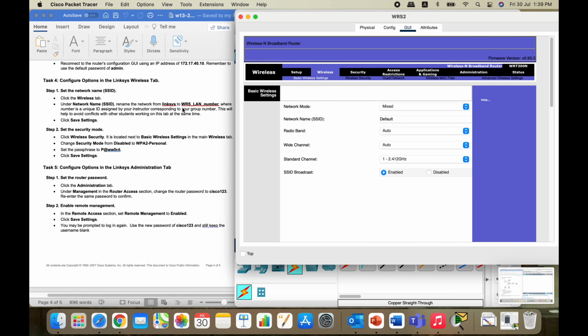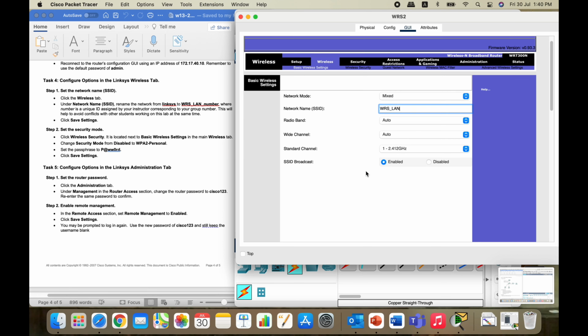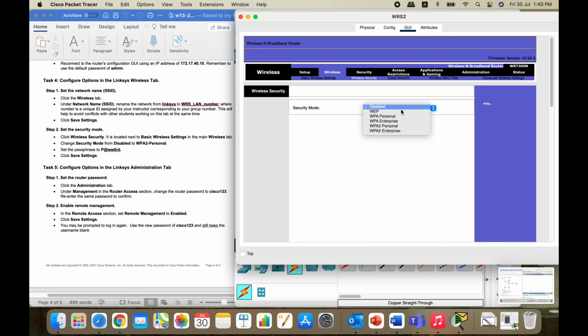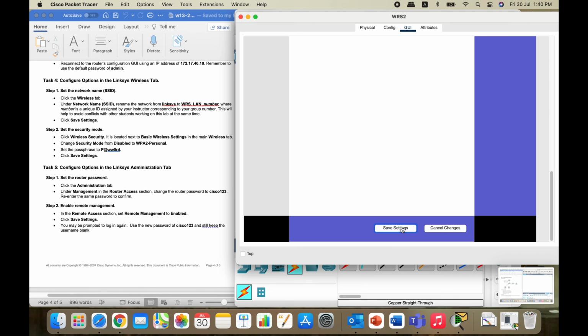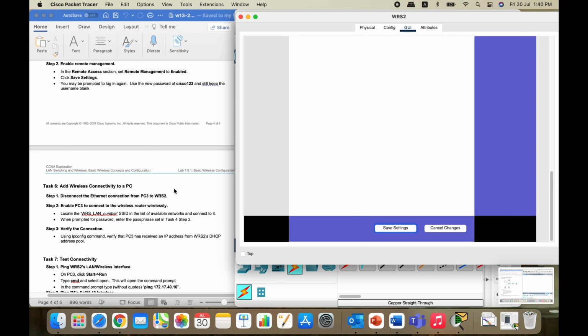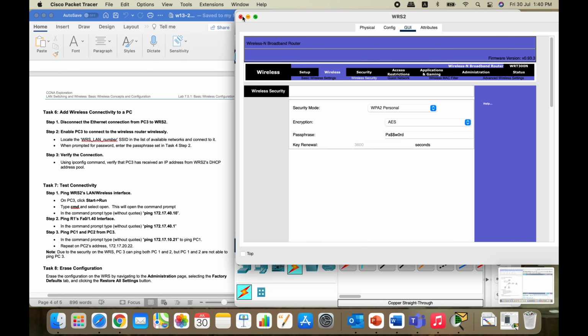Then go to the wireless tab and change your SSID to WR_LAN. No need to follow your register number, because in Packet Tracer your signal won't interfere with other people's, and other people won't be confused about which signal to connect to. After that go into wireless security, change it to WPA2 Personal, then add the password PA$W0RD. Remember to save your settings.